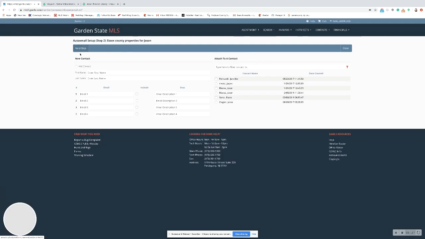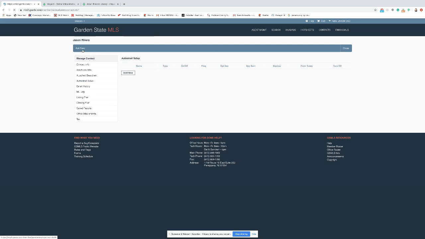Next step. This is where you can actually add the contact if you don't have them in the system already. If you do, you can always select from a contact that you already have. I'll just say, I'm going to send it to this email. So it'll be ready to set up to this email, and you can add multiple people, multiple emails, and whatnot. Next step.